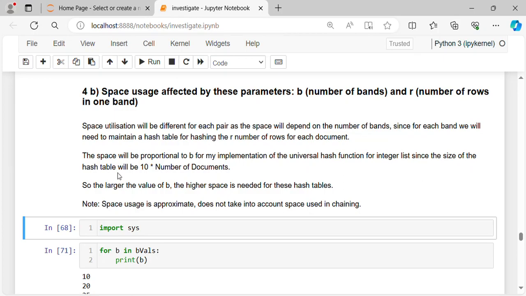In this lab, we will continue with the LSH function. We will find the space usage affected by these parameters. B is the number of bands and R is the number of rows in one band. Space utilization will be different for each pair, as the space will depend on the number of bands.